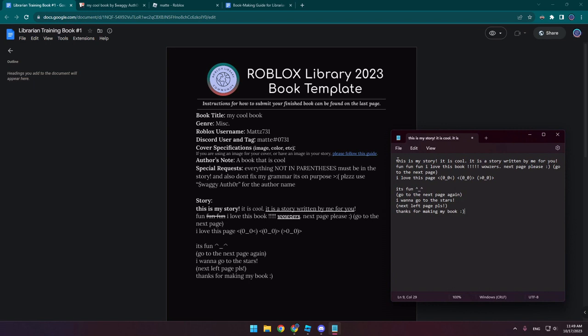"This is my story" is bold, so we'll surround it with 2 asterisks. "It is cool" is italics, so we'll surround it with 1 asterisk. "It is a story written by me for you" is underlined, so we'll surround it with 2 underscores. The last 2 funs in "fun, fun, fun" have strike through, so we'll surround it with 2 tildes. "Wowzers" has bold, italics, and underline.